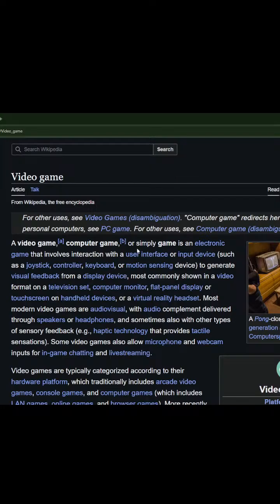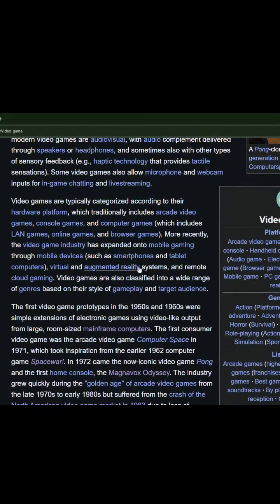Right? Most modern video games are audiovisual, with audio complement delivered through speakers or headphones, and sometimes also with other types of sensory feedback. For example, sometimes the controller vibrates. That's called haptic technology, that provides tactile sensations. Some video games also allow microphones and webcam inputs for in-game chatting and live streaming.